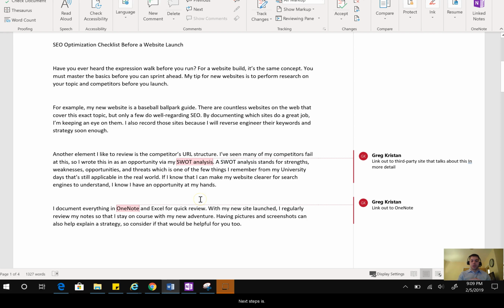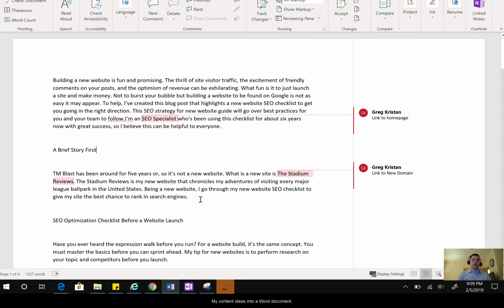What I do in the next steps is put my content ideas into a Word document. Now, I go through many revisions, so what I first do is I put all the keywords that I want to go after, and then I sort of break out into individual sections of new website checklist, steps, strategy, all that kind of stuff. And I put it all down. I start to write my own notes right in there. And then I start to build out the content as well.